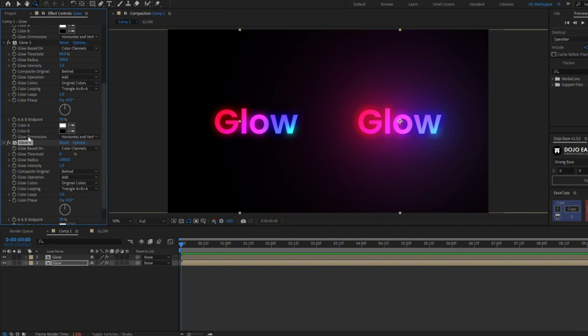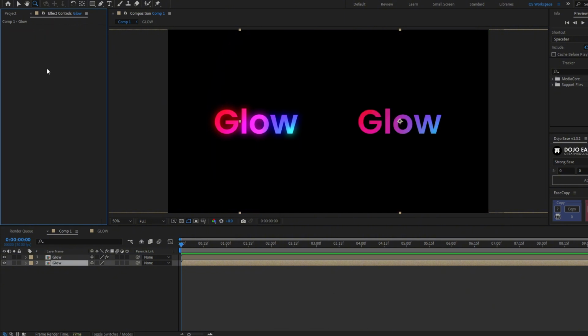But here's the best part of all of this. You can skip that part of making the copies of the glow by applying just a preset I made for you. You can download it for free in the description.